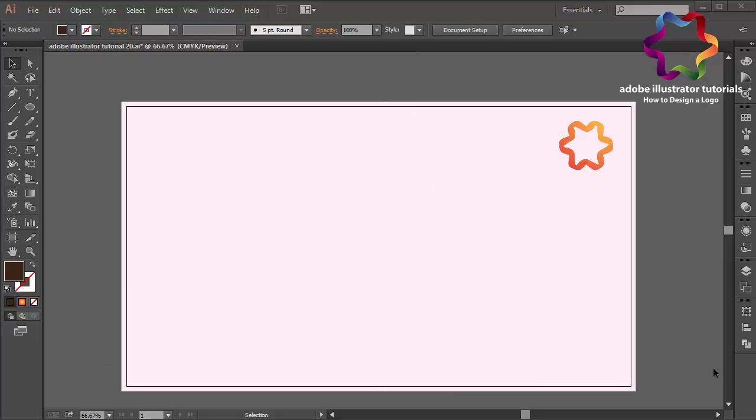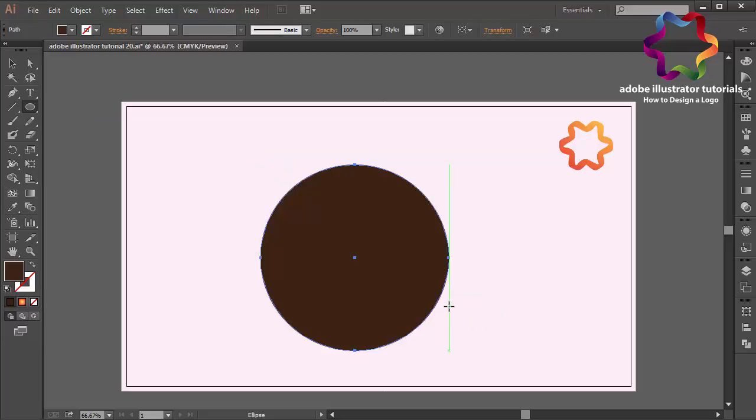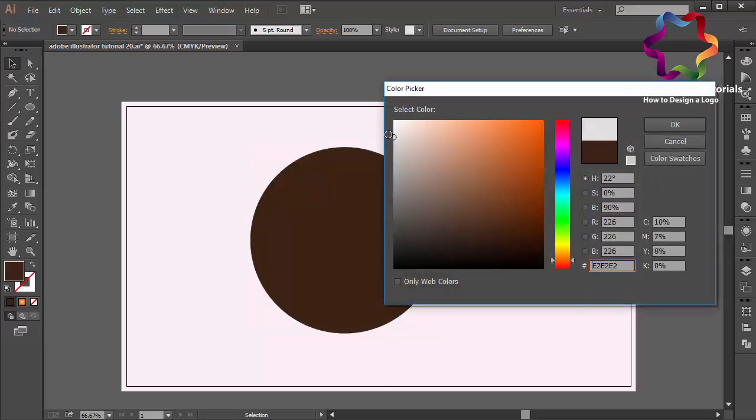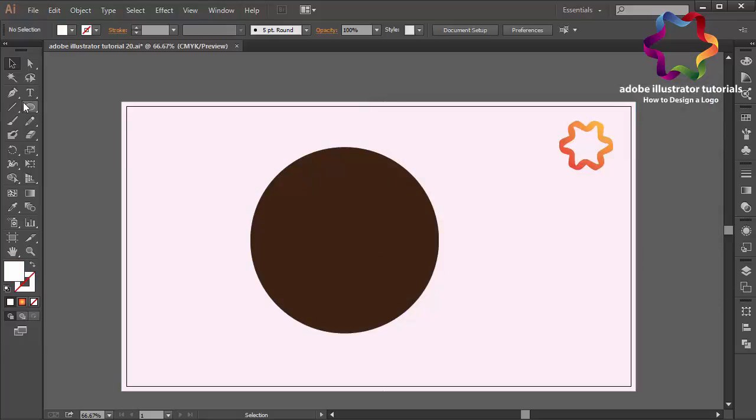In this video, I will create a circle logo design with the letter K in the center. Okay, first I will create a circle object using the ellipse tool like this, click here and change the fill color to white, and select the pen tool over here and create an object like this.